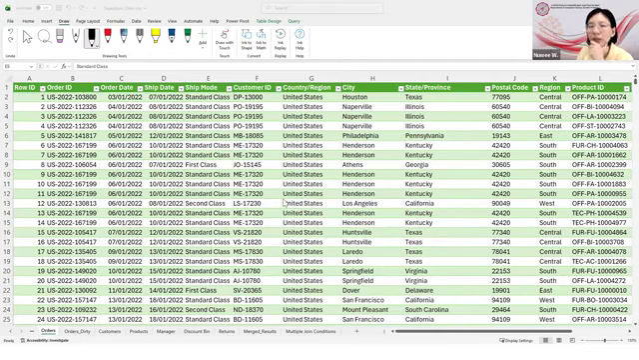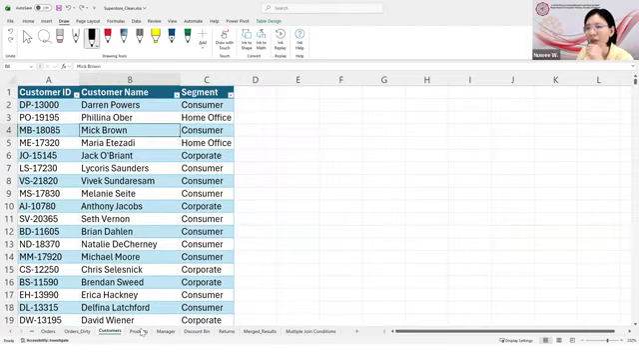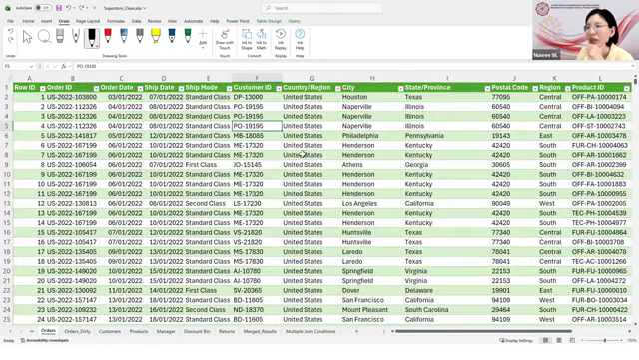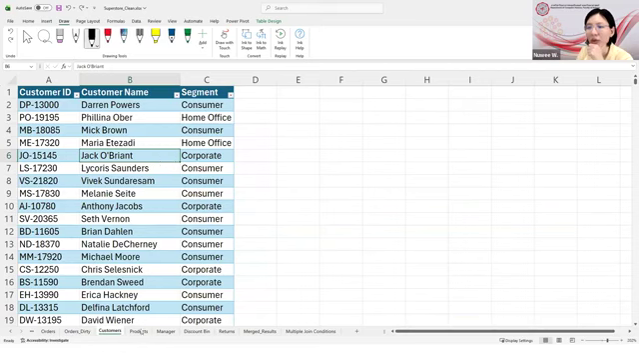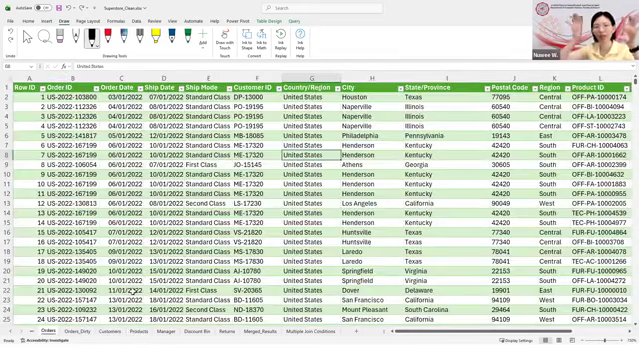Okay, so what we have left is the orders sheet and then the customers sheet. We want to merge these orders with the customers and also the products. So we have three tables, right? Remember about SQL query, right?